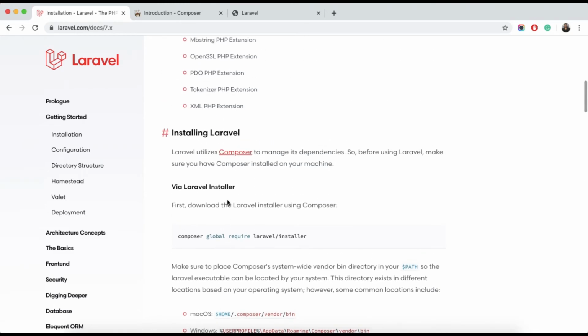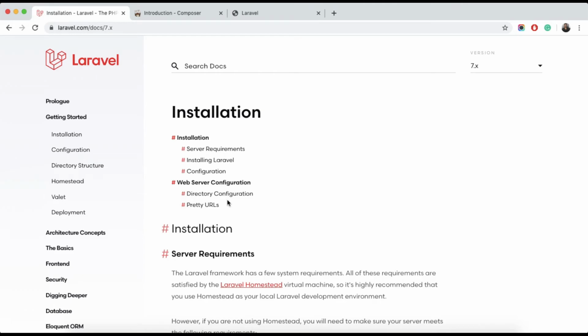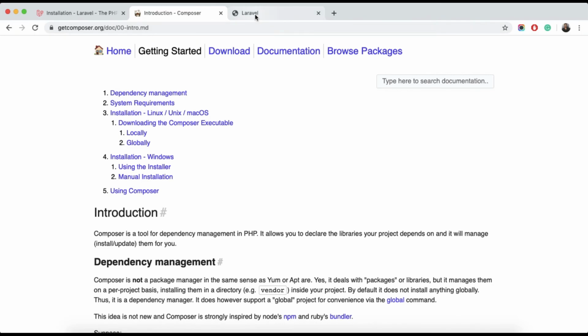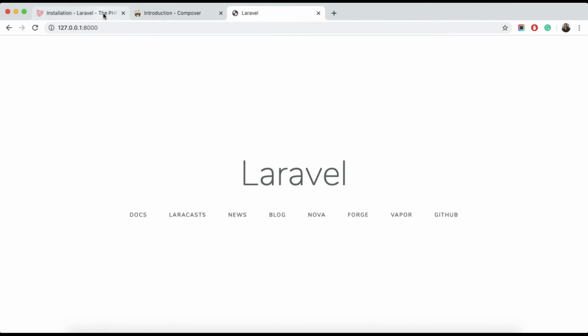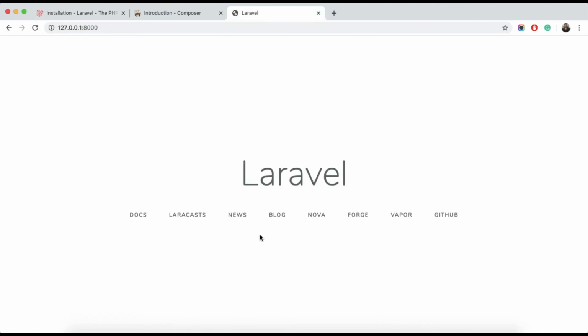Let me recap this one. We need PHP version 7.2.5 for the Laravel 7 version, and we must have Composer. With these two, we can run our Laravel project. Here you can see the Laravel project is running. So I think, guys, you got the point.